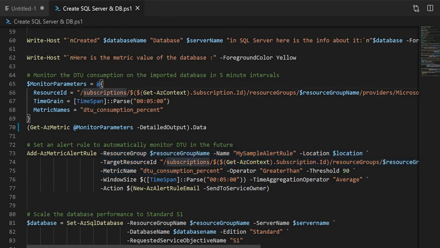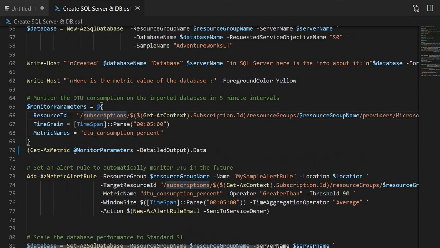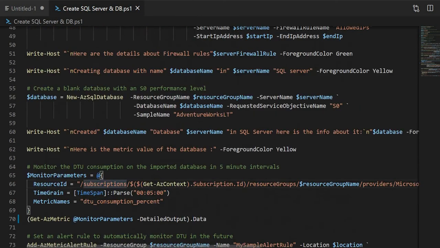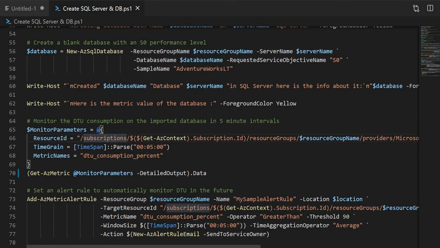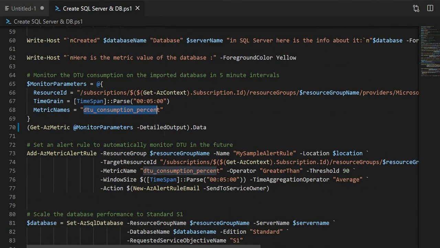So to get the details of a particular database's DTU consumption, we'll use this resource ID, and I'm saying check in the last 5 minutes, and I'm asking for the DTU consumption percentage. So we'll get the details of that.